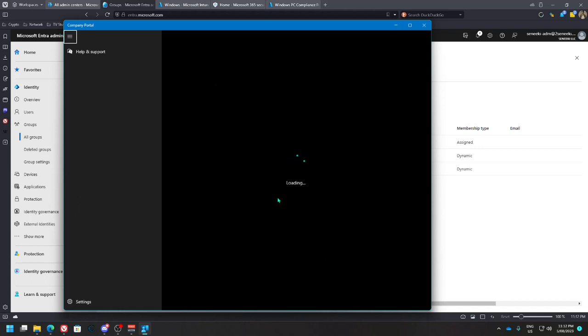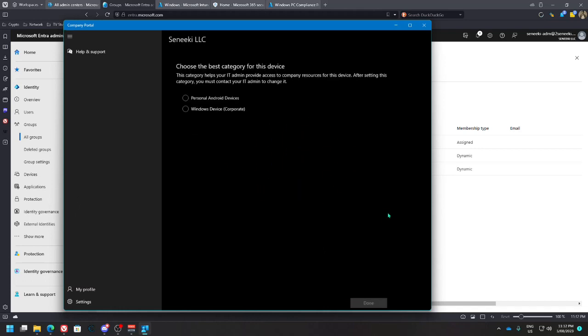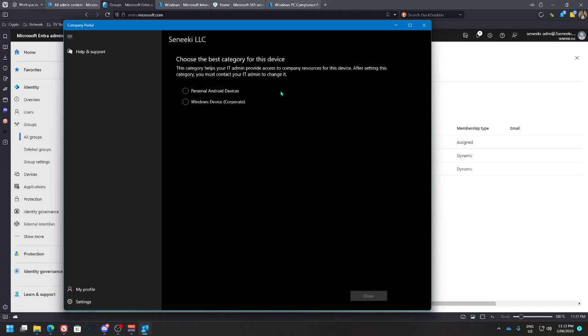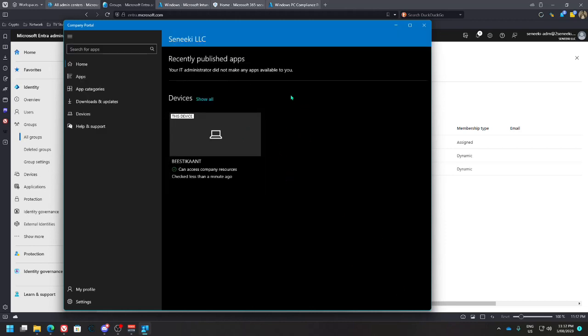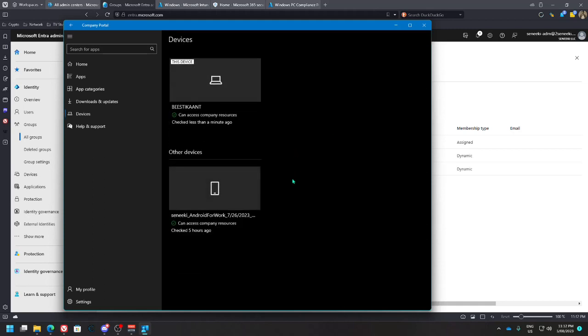Now this should automatically sign you in because we're Azure AD joined, right? Now, this one is a little bit redundant because it's already picked a device. But you can show all.